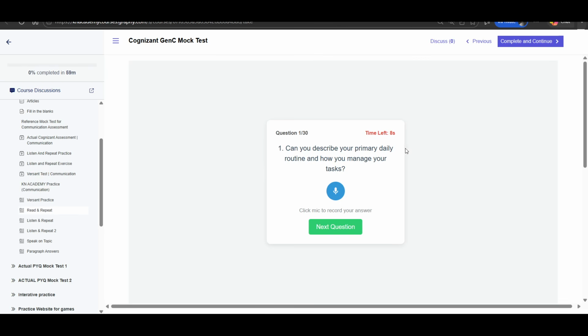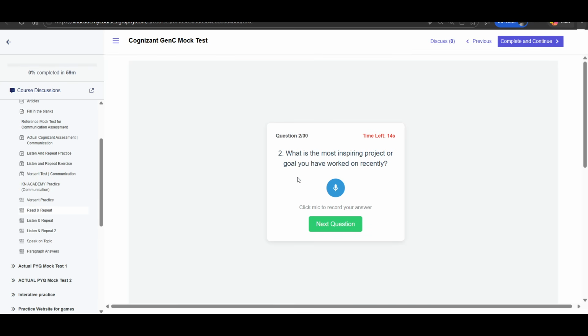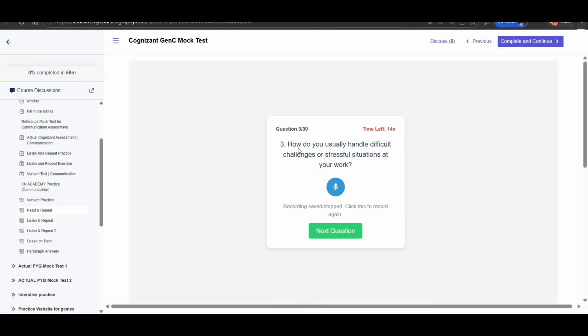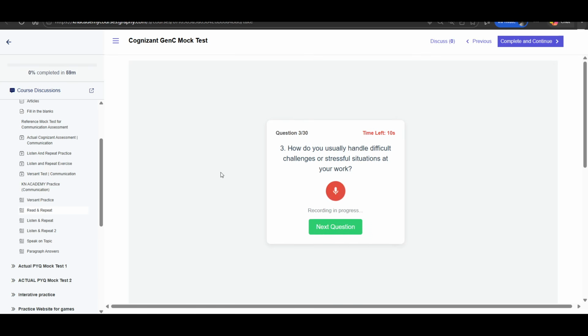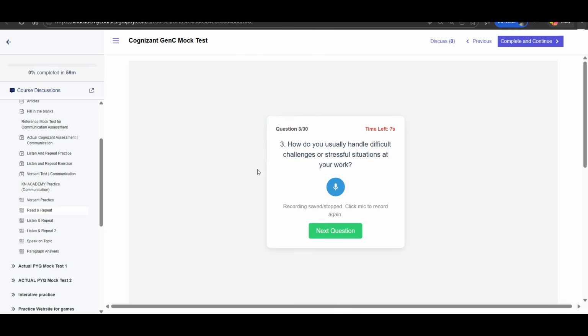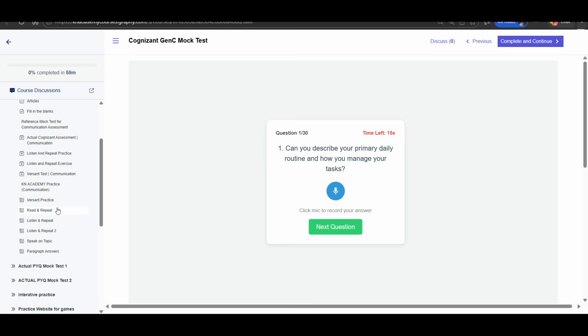Can you describe your primary daily routine and how you manage your tasks? Next question. What is the most inspiring project or goal you have worked on recently? Next question. How do you usually handle difficult challenges or stressful situations at your work? So these kinds of questions will be there. The submit button is there. So this is for practicing read and repeat.